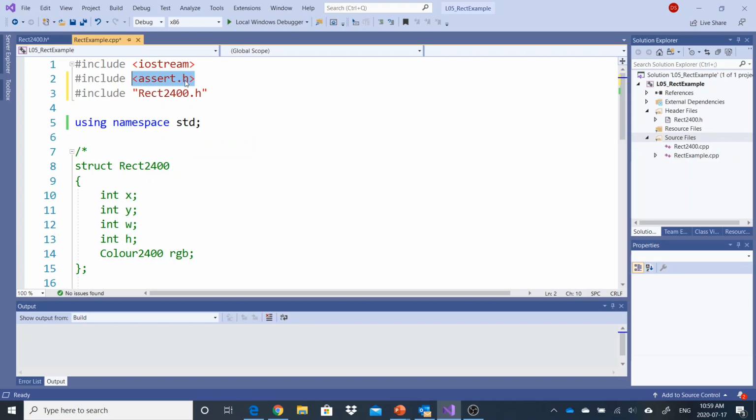What is the difference? One way of looking at this is the files that you are not making yourself, angled parentheses. I didn't make iostream, angled parentheses. Stuff you made yourself, put it in quotes. That's not actually what's happening. What's actually happening is this is looking for it locally. It's looking in this particular solution for this particular file.